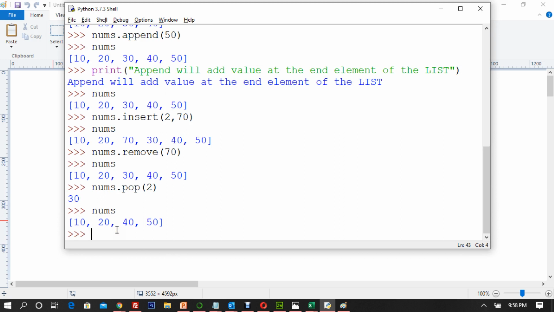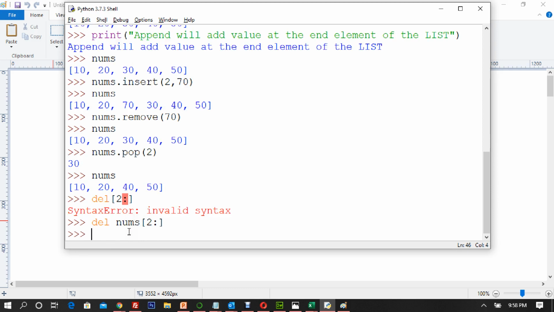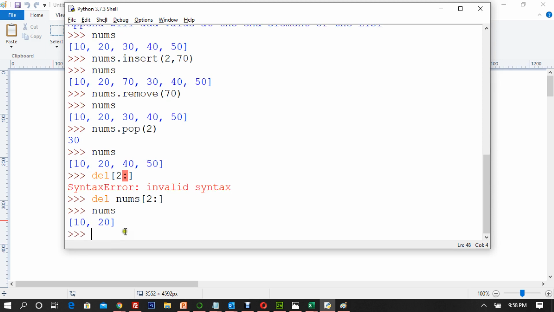And yeah, if you want to delete multiple numbers, you can still do that. For example, I want to delete everything after index 2. So I will say del, and my list is nums, index 2, and whatever follows 2, delete it. So now if I say nums again, it has only 10 and 20. After 2, everything is deleted. You said after 2 delete all, so that's what it does. It's been able to delete all the things.